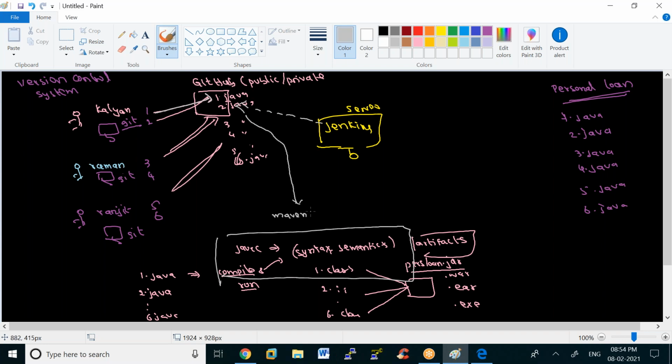We have tools like Maven. We have tools like Ant. We have tools like Gradle. Each and every tool. We have tools like MS Build for Microsoft related programming, like .NET, where we use MS Build. For Java, we use Maven or Ant. These are all the tools. This is called the continuous build tool.